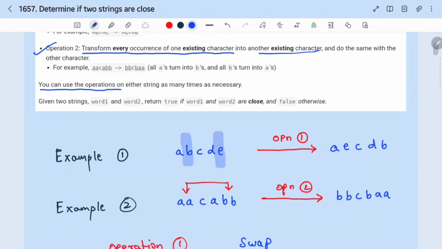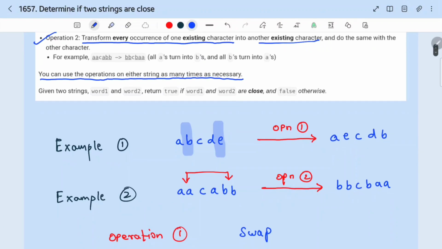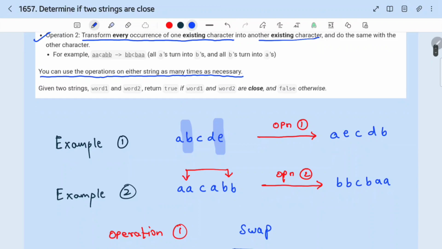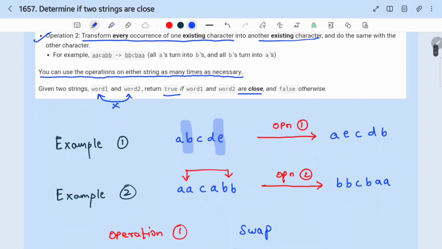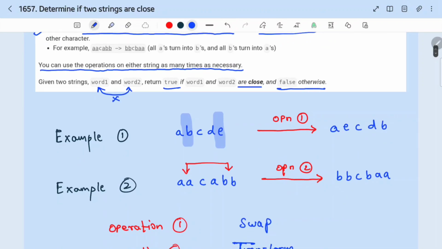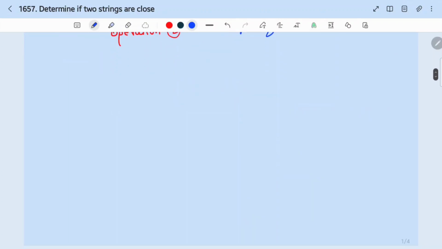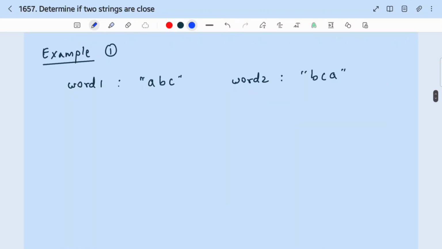We can use the operations on either string as many times as necessary. If we can convert word 1 to word 2, or vice versa, then we return true because they are said to be close. Otherwise, if we are not able to convert one into the other, then we have to return false in that case.